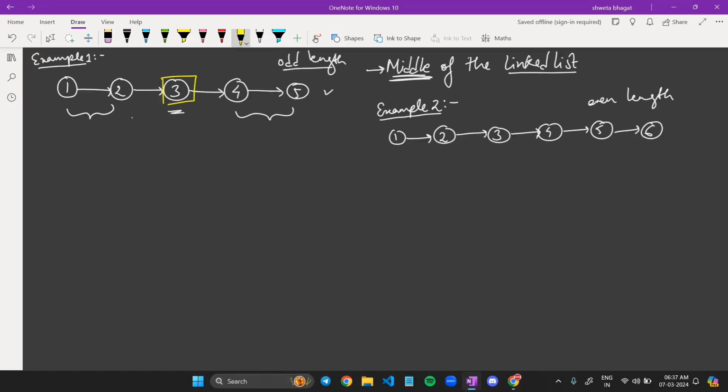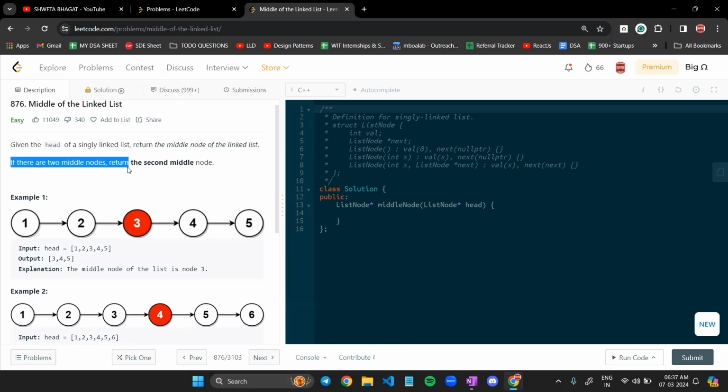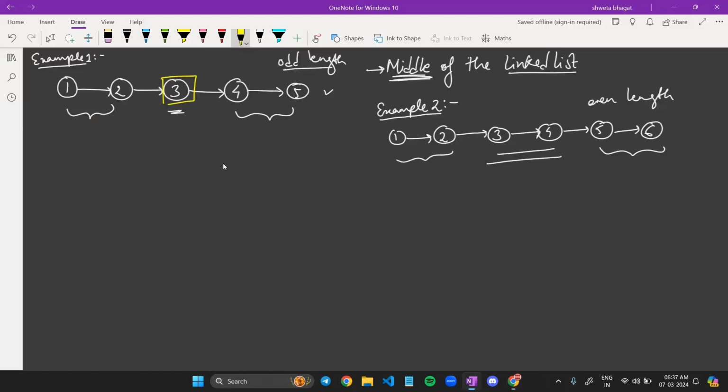Now let's come to the second example. Here we have these nodes and these nodes. So in the middle we have 2 nodes instead of 1, right? In case of an even length. So which one are we going to return as the middle of the linked list? In the question, it has been mentioned that if there are 2 middle nodes, return the second middle node. So we are going to return this 4.